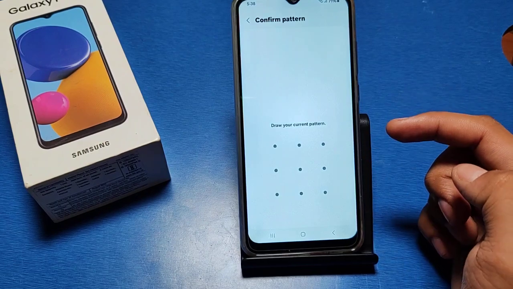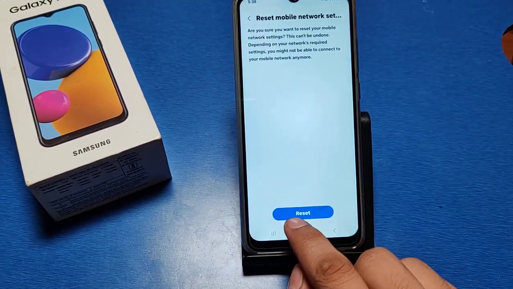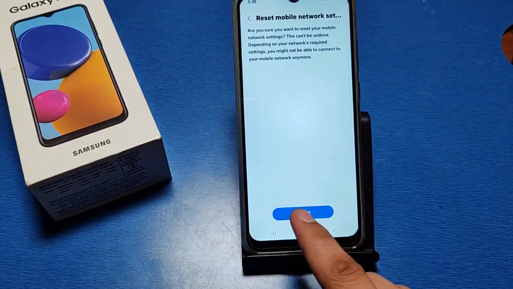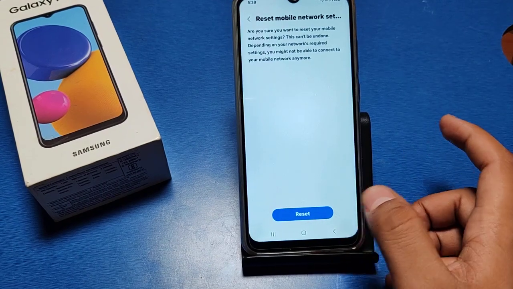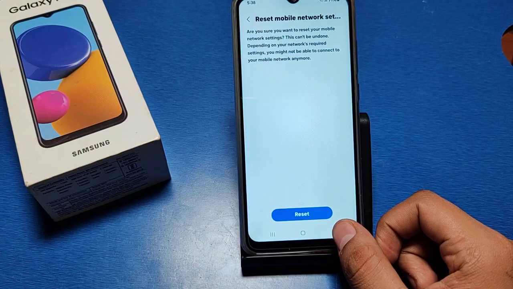It asks for your current password or your old password. Just enter your password and then press the reset option again, and now the network settings are reset, and now it is done. Your network will automatically work better.